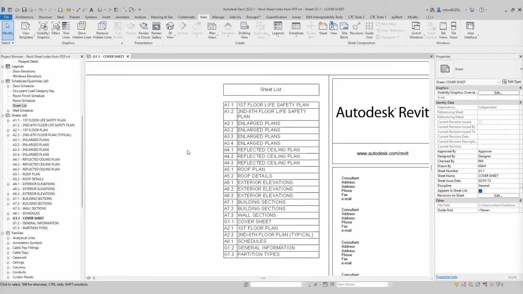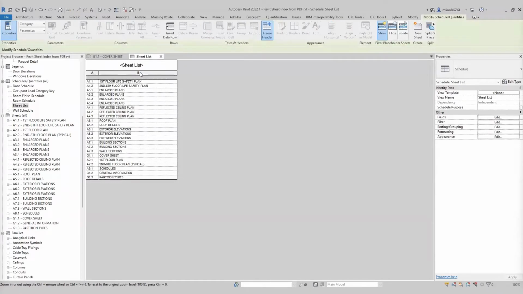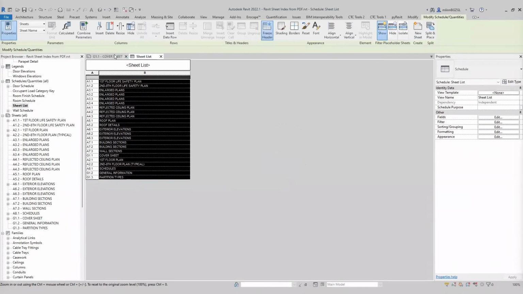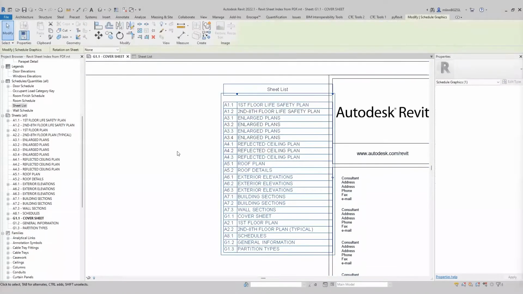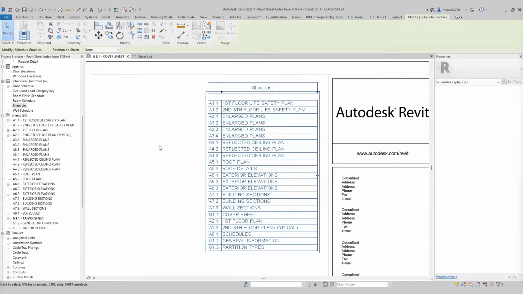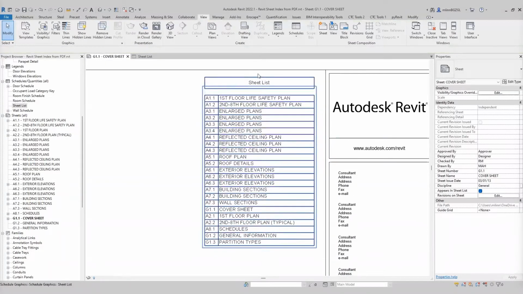Okay, I can see that A1.2 has dragged over into that second line. So I'm going to clean that up, and I'm going to make this just a little bit wider. We'll go 3.5 inches here. Okay, that looks better. Now I can nudge it over using my arrow keys.